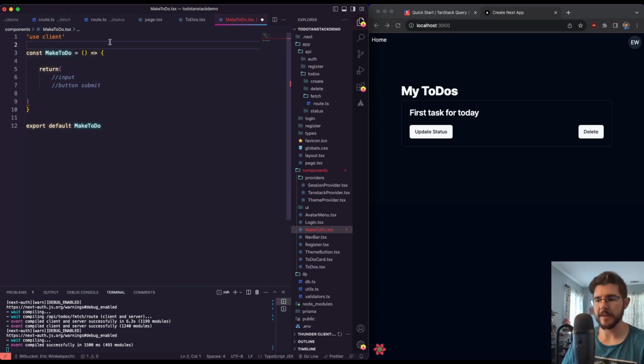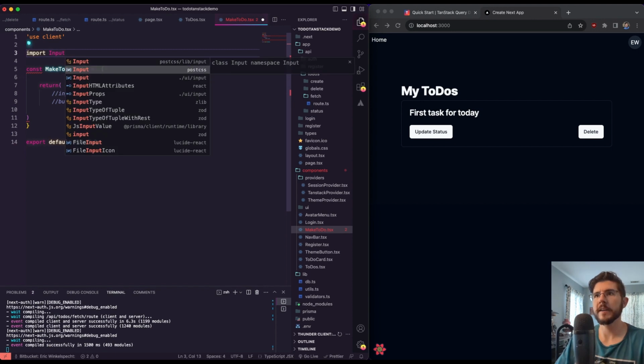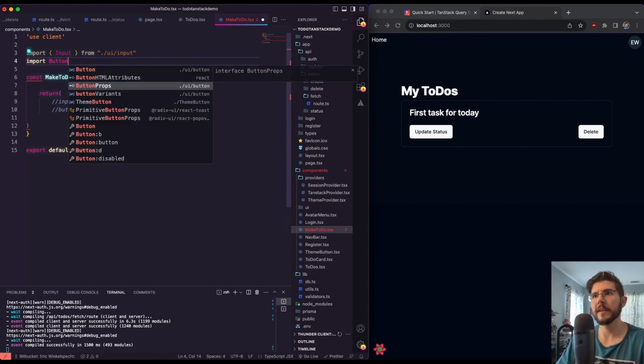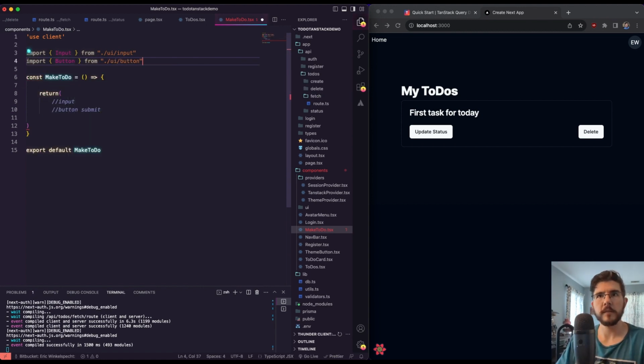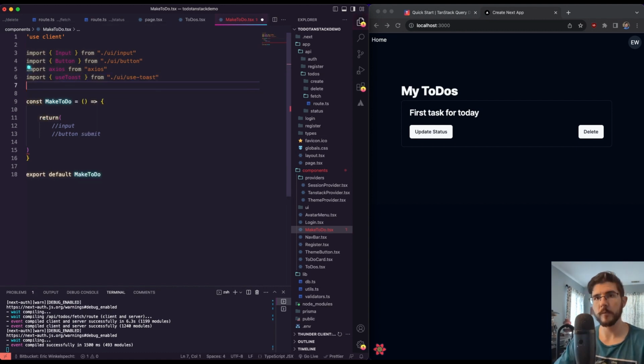So we're going to do a couple things here. We're going to import. I've got Input from my shadcn components. I've got import Button like we did from the other one from my shadcn components. Let's also import now Axios, because we know we're going to use Axios, because if we're going to make a new to-do to send to our backend, we're going to use Axios to do that. And let's do a couple other things. We're going to import useToast from shadcn as well. We need useState. We're going to need state for the input itself.